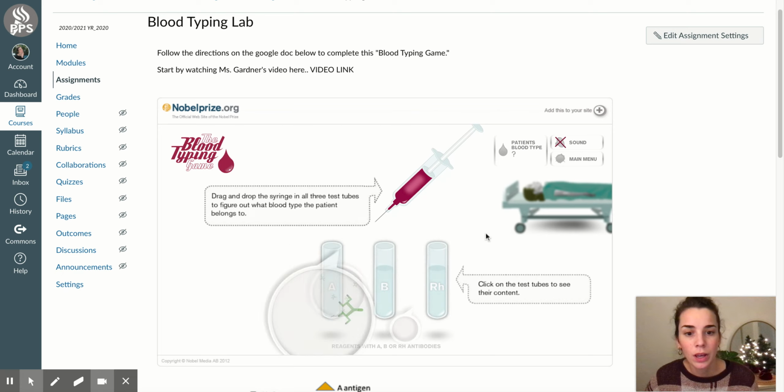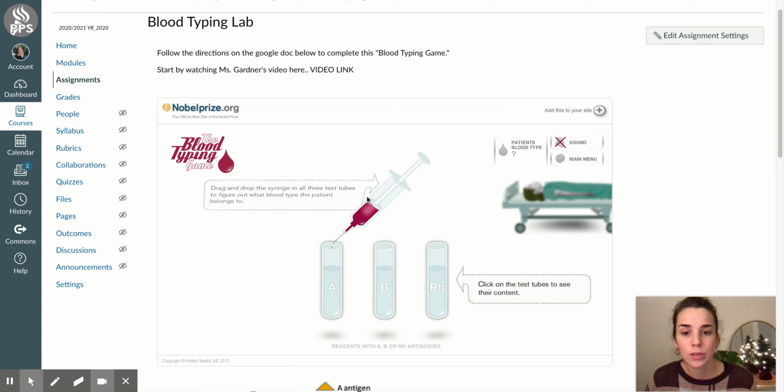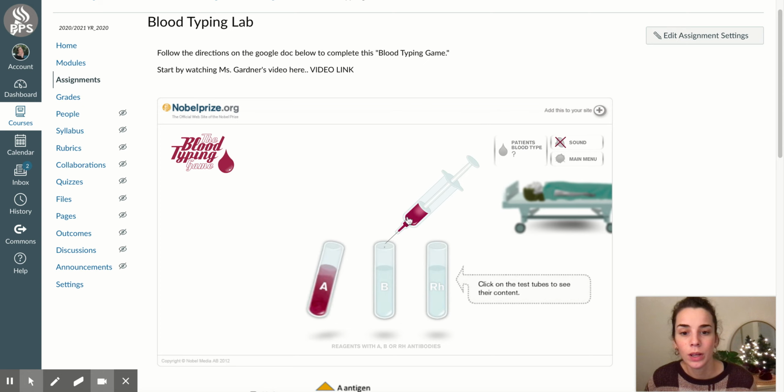All right. What you're going to do is take the blood from the syringe that you just got from your patient and drop a little in each test tube. All you need to do is click and drag the syringe over the test tube and it will drop some blood and shake it up.